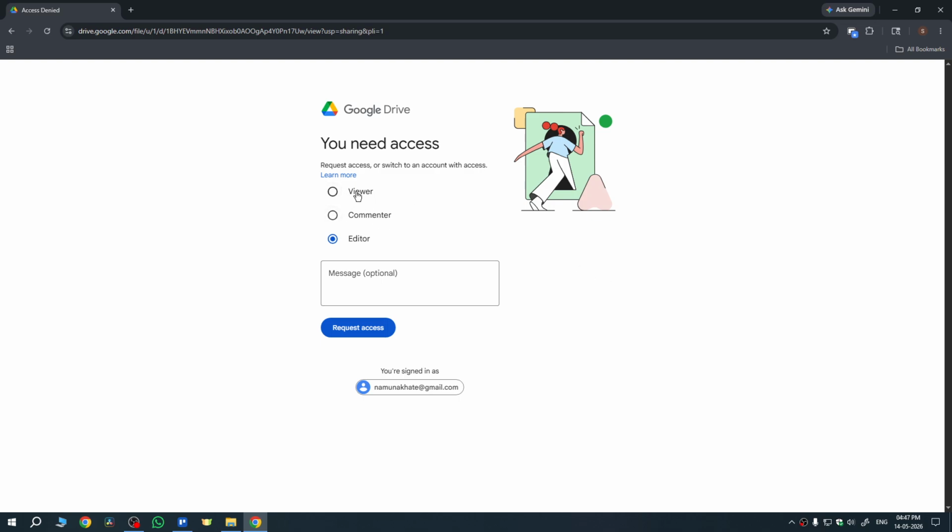You can request the access as a viewer, commenter or editor. So let's say I want to view the file only. Then for that I need to select the viewer option. Then you can type in any message you want to send with the request so that the owner can view and accept your request. I'm just gonna leave this message as it is. Then select the request access option.